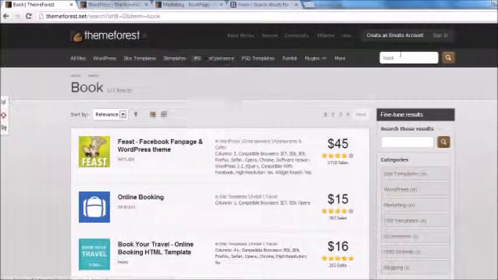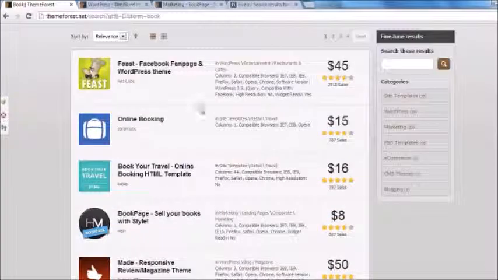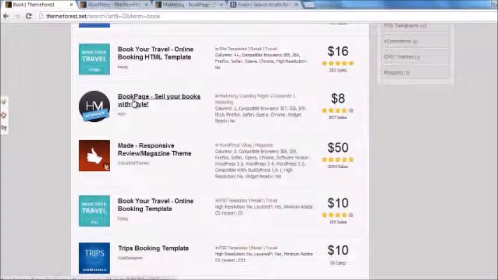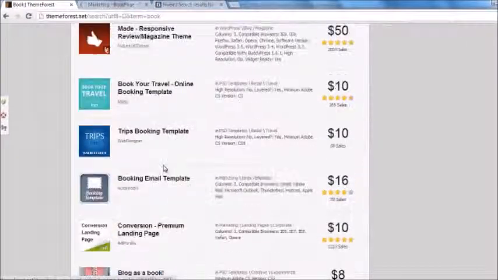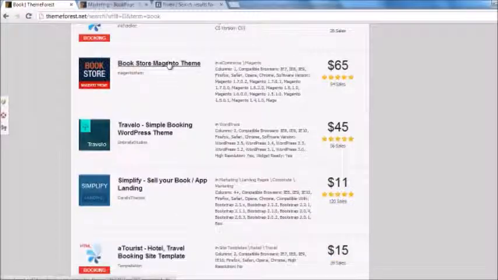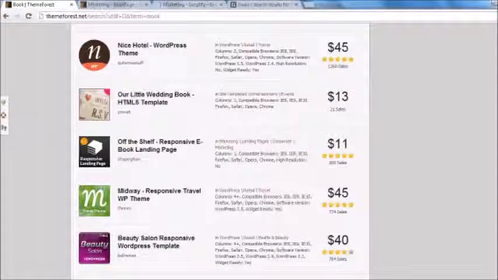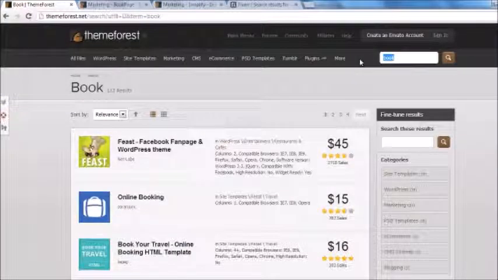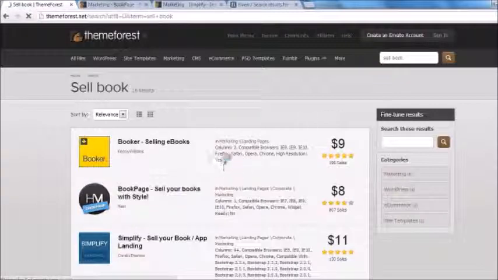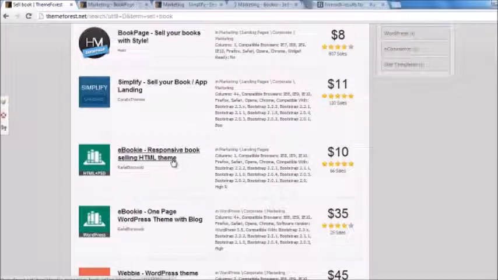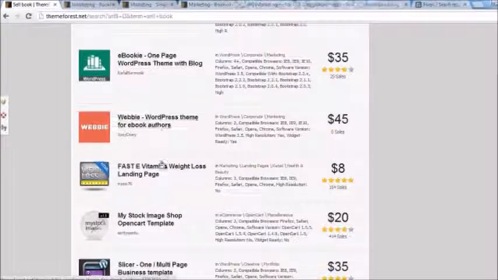So go to ThemeForest, type in book, and as you can see here, we've got book page, sell your books with style. So we'll click on that. Bookstore, sell your book. And we could just type that in here, sell book. That might give us a more specific keyword phrase. Selling ebooks, ebookie, ebook authors.